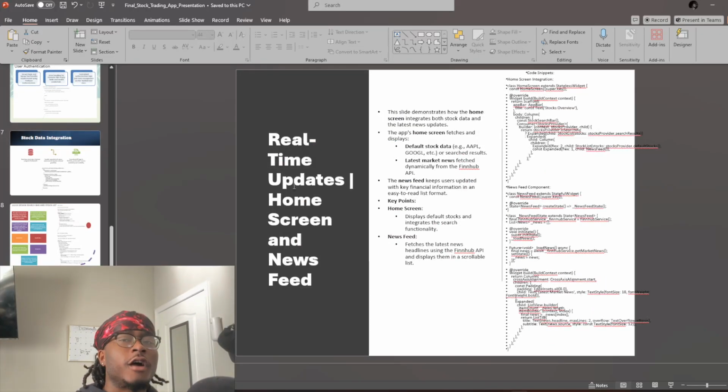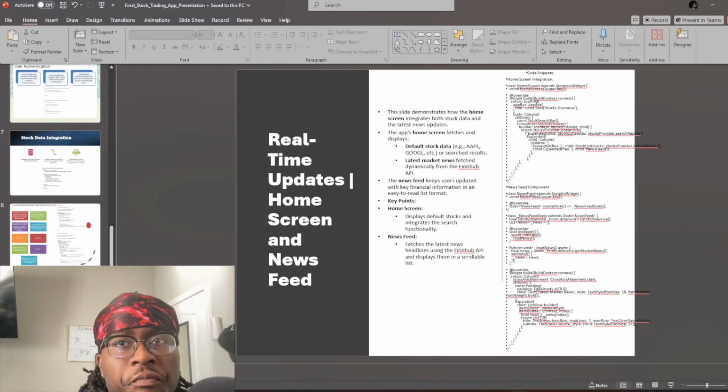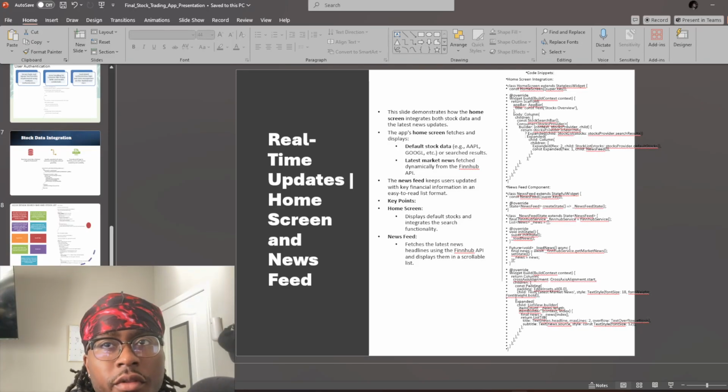Real-time updates on the home screen and news feed. The home screen combines two features, stock data and market news. You already know what's going on with the stock data, it fetches it from the API. Market news: the app fetches news headlines from the Finnhub API and displays them in a scrollable list format.